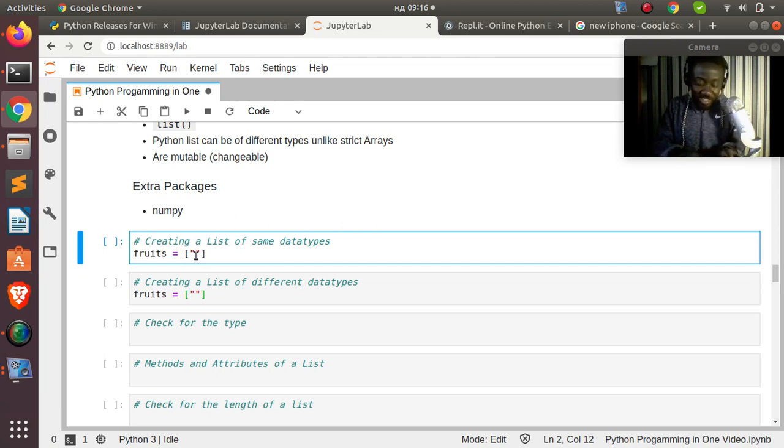So let's give it a banana. That's the first. Then apple. So we have banana, apple. Next one is going to be, let's say, mango. So these are the fruit that you are using. My spelling is failing me. Okay, so that is how to create a list.